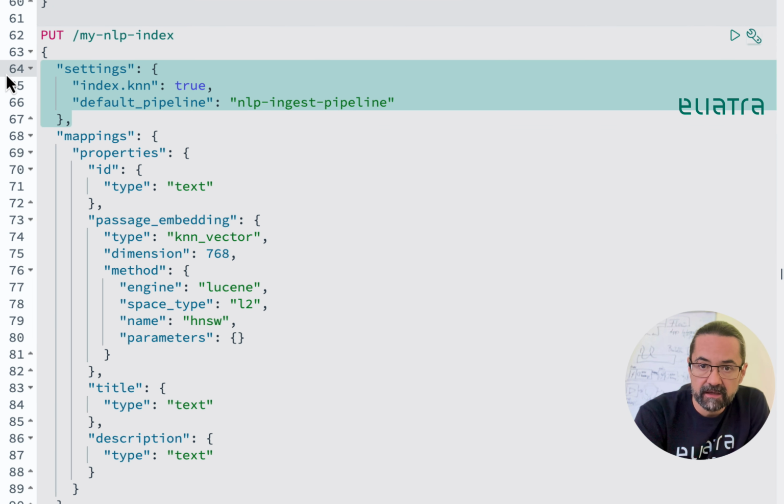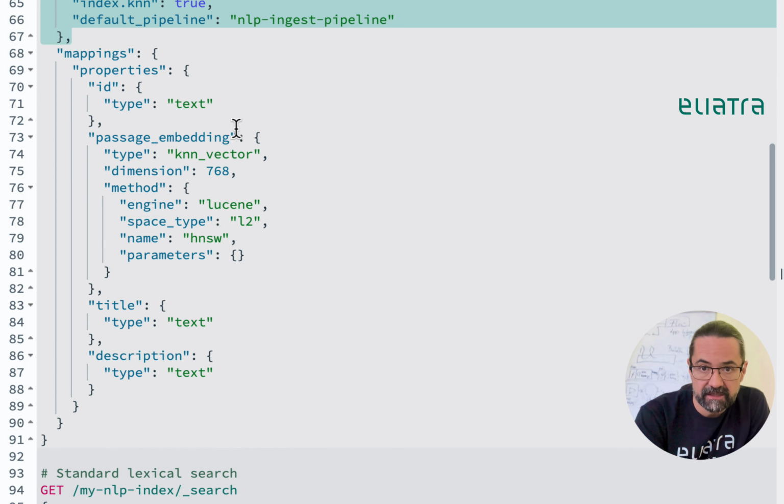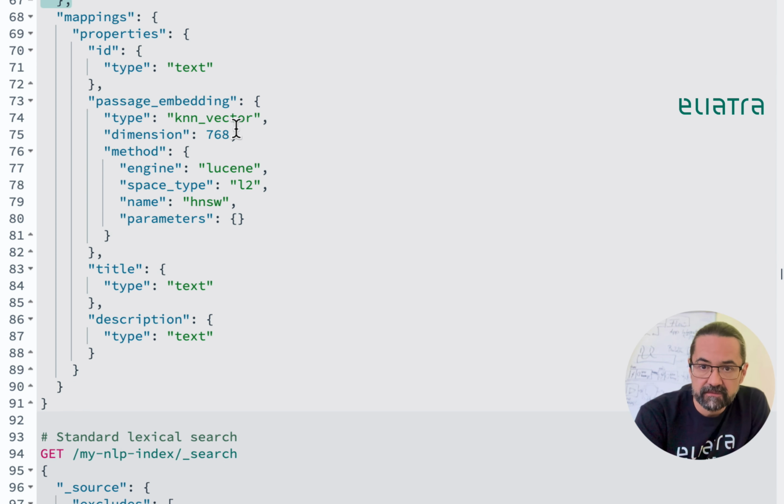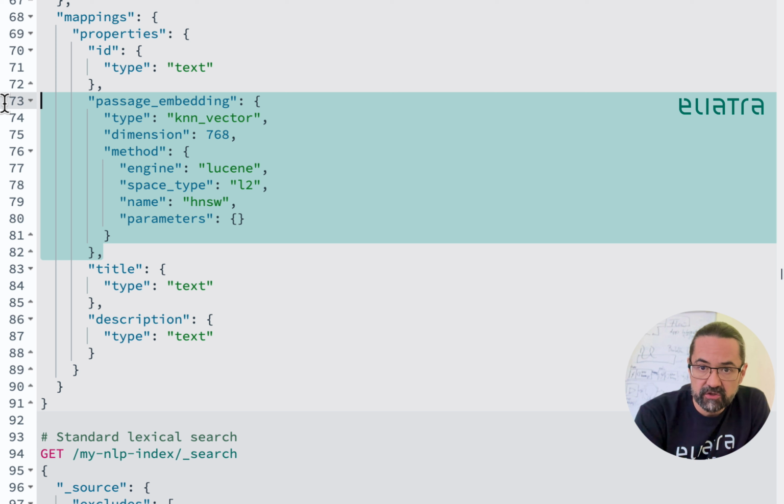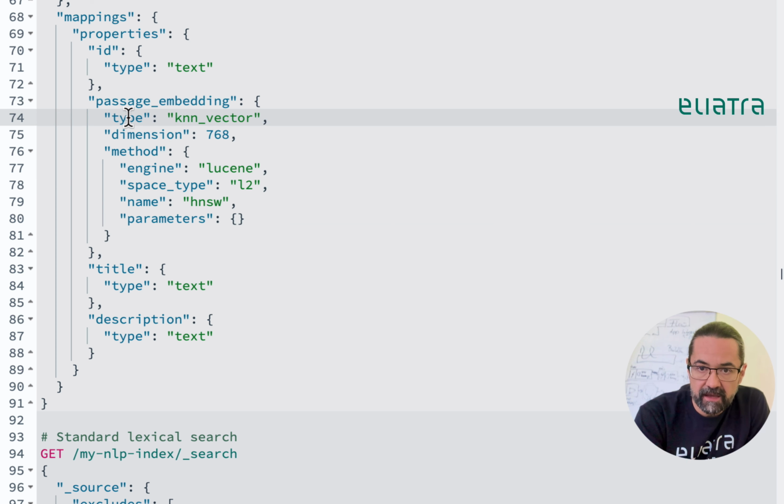In the settings section, I just set index.knn to true, and in the mappings of my index, you can see the passage embedding field. This is the field where we actually store the vector embeddings. As type, I specify knn_vector. And what's also important is to set the dimension. This means how many vectors our sentence transformer generates for each document. This is dependent on the model, of course. Our model generates 768 vectors, so I'm setting the dimension parameter to 768.